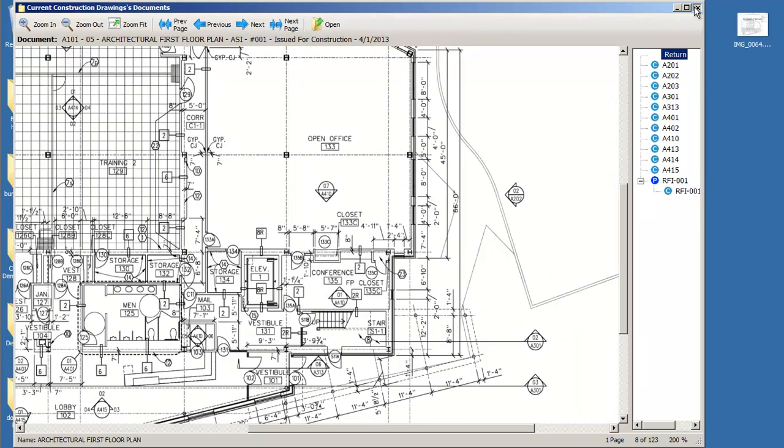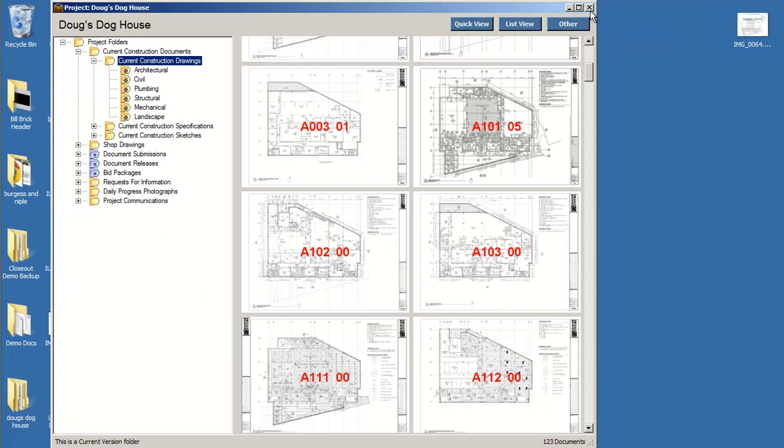All right, so I hope that helps. This is the Doug's Doghouse project. It's from the Lakeline Construction instance, and you can play around with this. I'm sending you a document as well that kind of overviews some of the functionality, but I thought it'd be helpful to see a video.